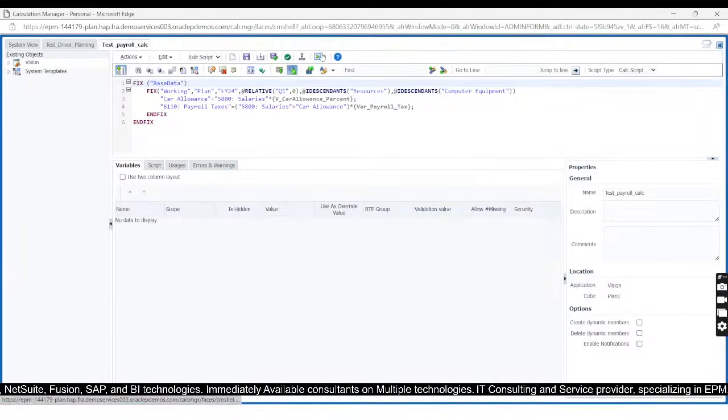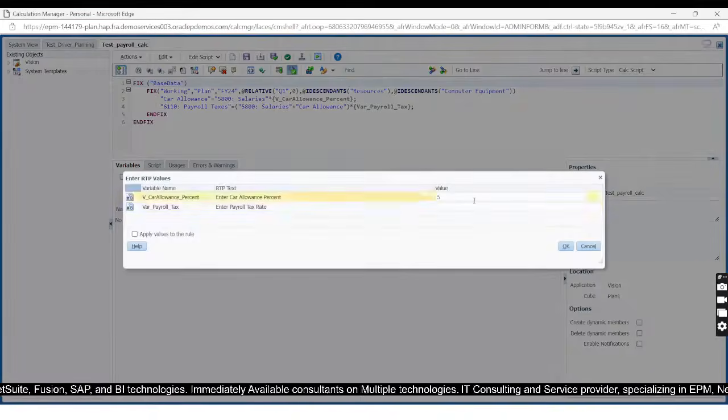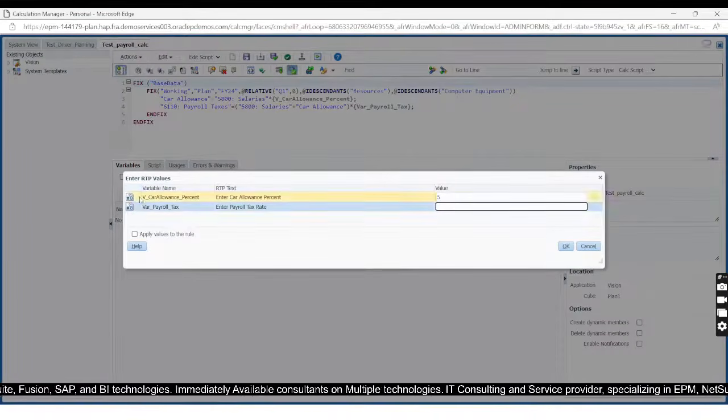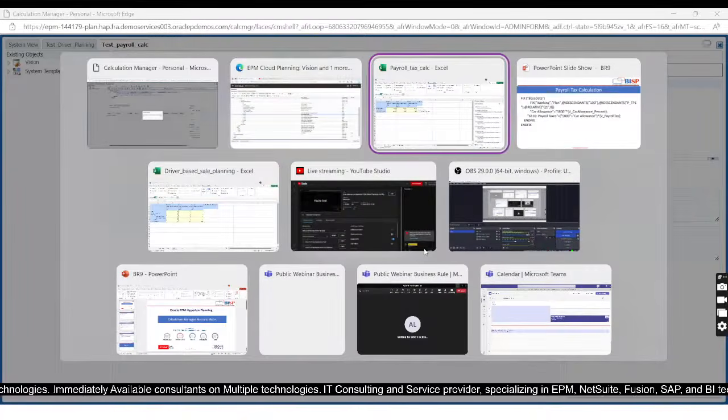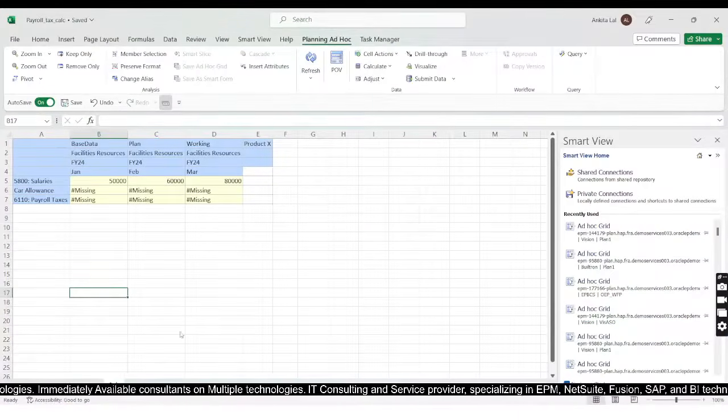After deployment, I'm going to launch this rule. So here we can see that we have given a default value as 5% for car allowances, which can be seen while launching the rule. And again, I'm going to write the payroll tax rate as 20%. After that, I will be launching the rule. Now I will go to the Smart View sheet. Here in it, we can see that we do not have car allowances and payroll tax allowances. So now I'm going to refresh the sheet again.